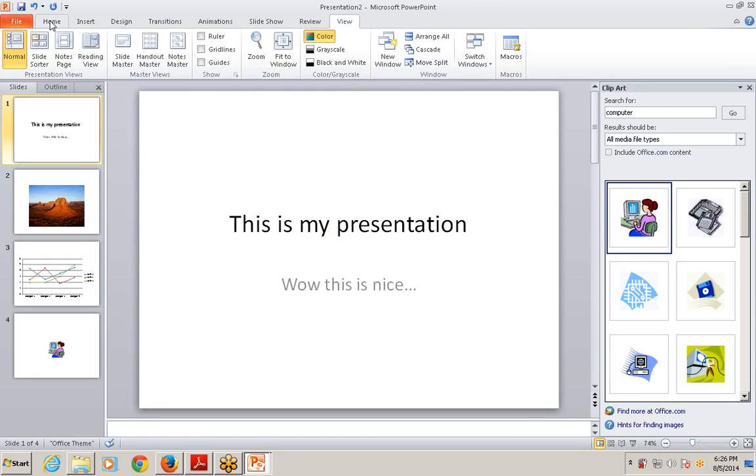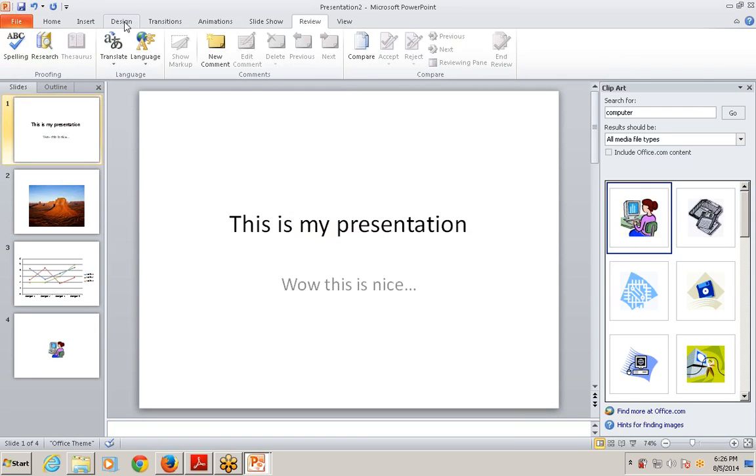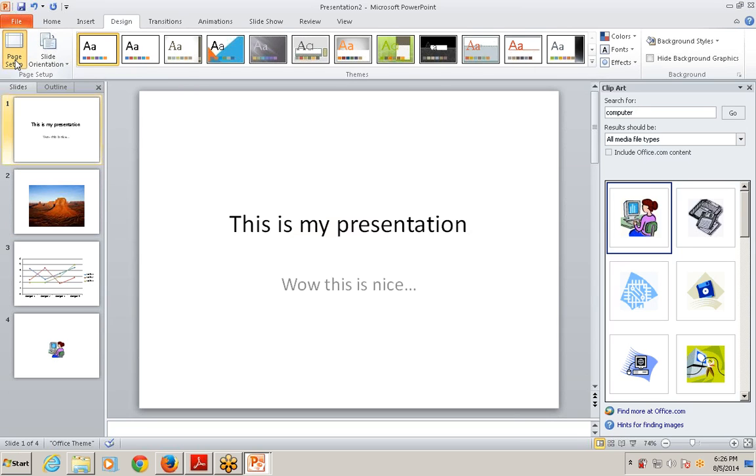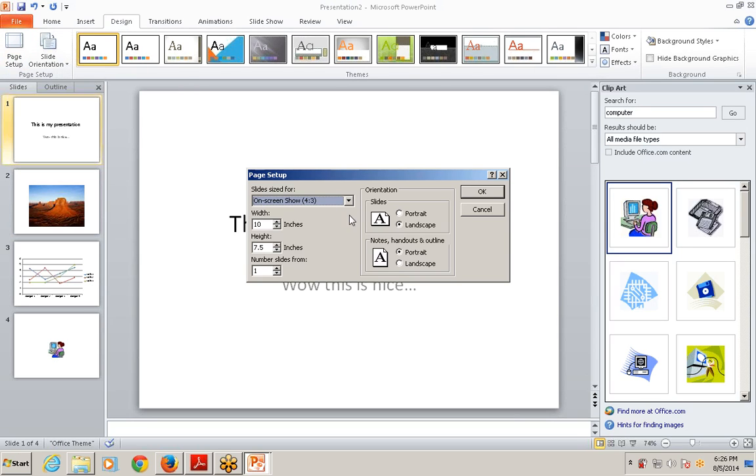Simply go to the design, go to the page setup. The same screen will arrive. You can use either on-screen show 4:3, 16:9, A4 paper, A5 paper. Suppose I am using A4 paper. I am increasing the width, height, number slide from. You can use the portrait.